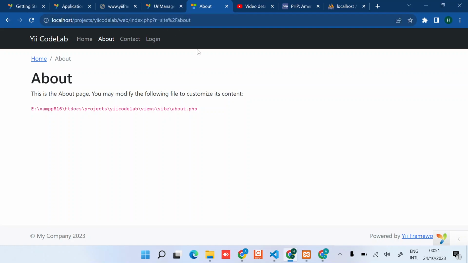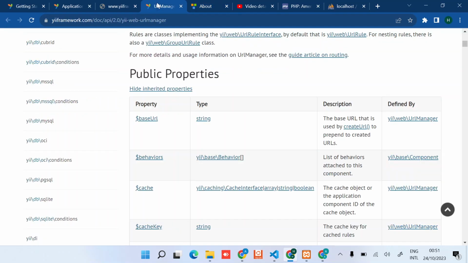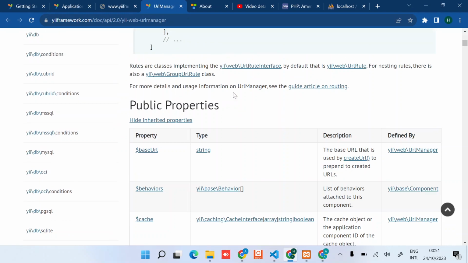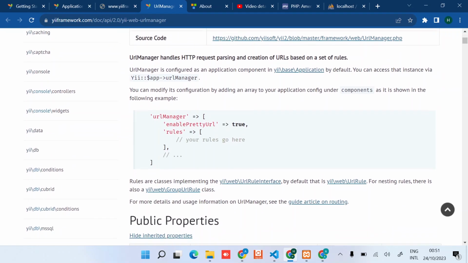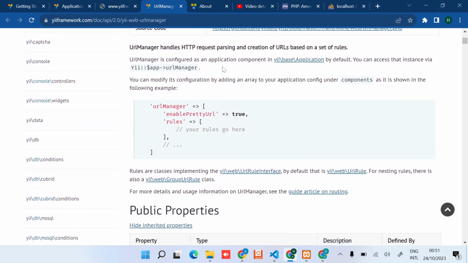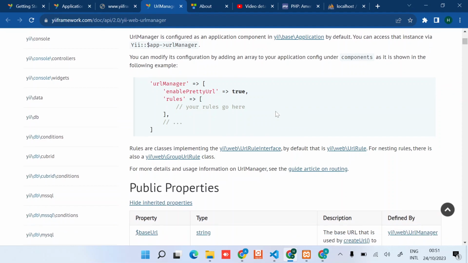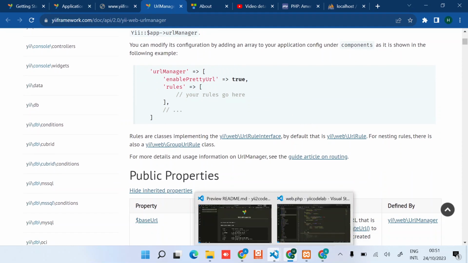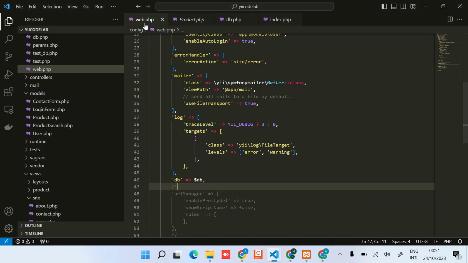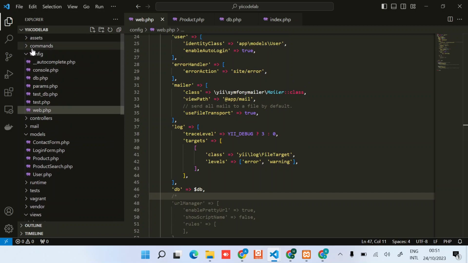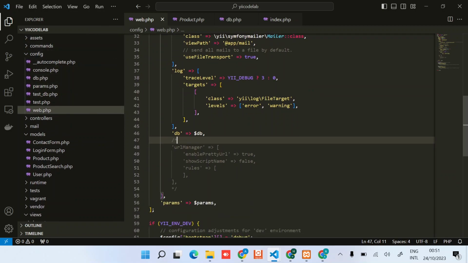Now, the way to do that is to do the URL configuration, which is found in the URL manager component of Yii. It's a key component of the Yii application, so you can find that within the web configuration file, which is under config/web.php. By default, this one has been disabled, so just comment it out to enable it.